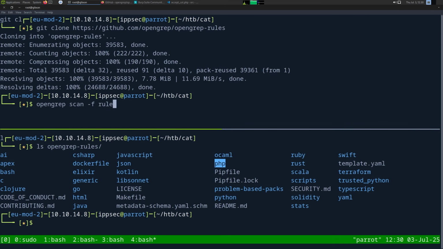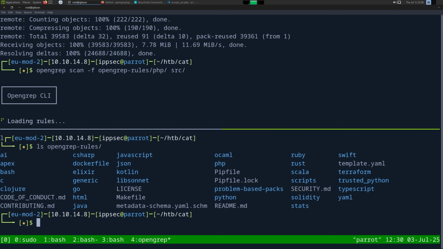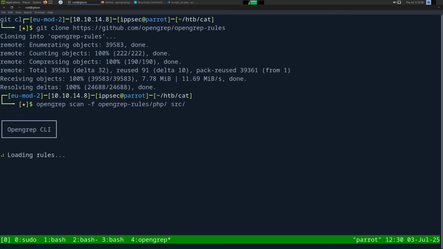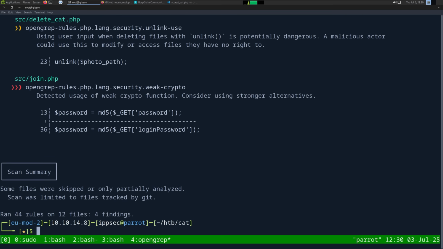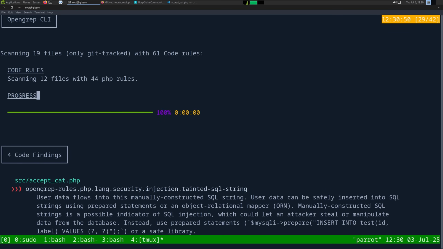So we can do, let's see, opengrep-rules, PHP. And then I'm going to specify the source directory to scan. It should automatically load these rules and then give me some output, right? Here we go. So it looks like it found 4 code findings.